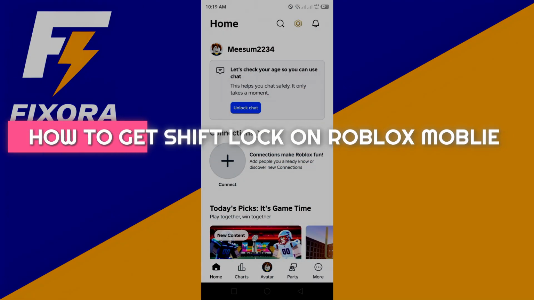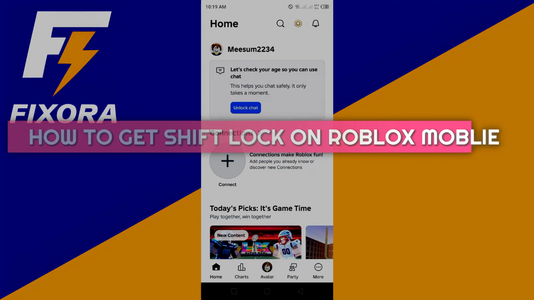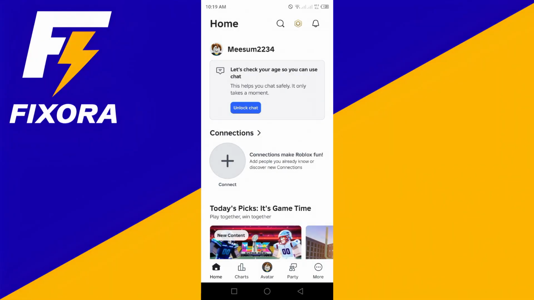In today's video, I'm going to show you how to get shift lock on Roblox Mobile. This is something a lot of players look for, especially if you want better camera control while playing. The steps are very simple, so let's jump right into it.